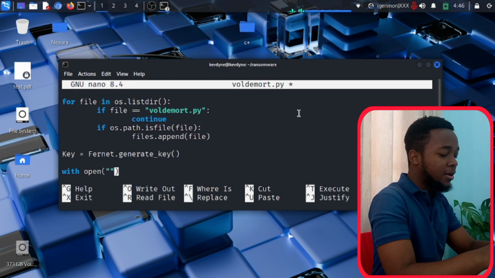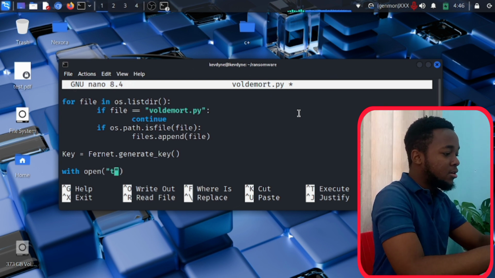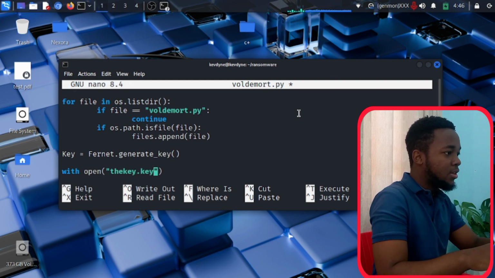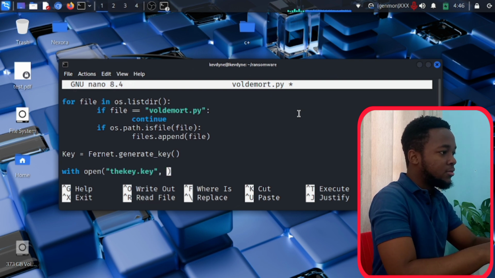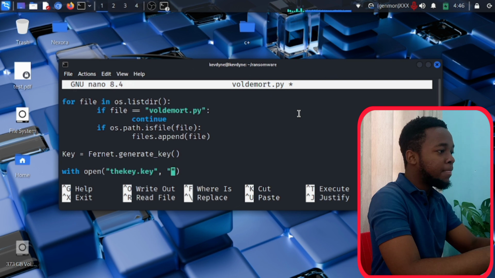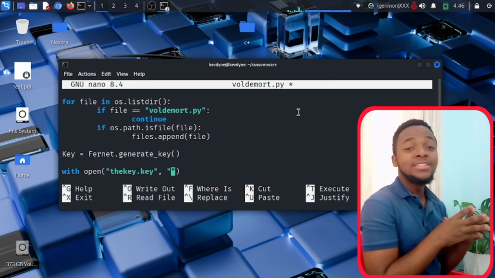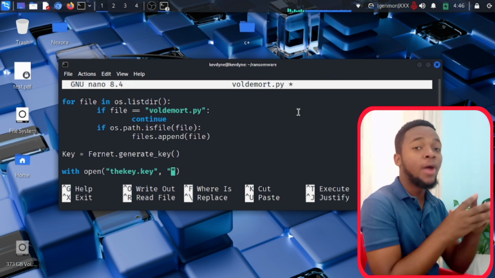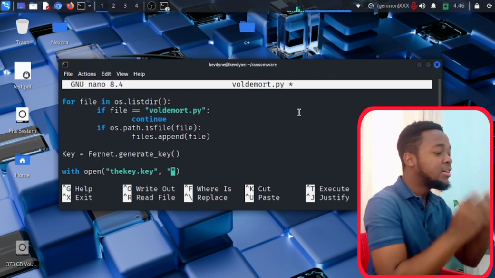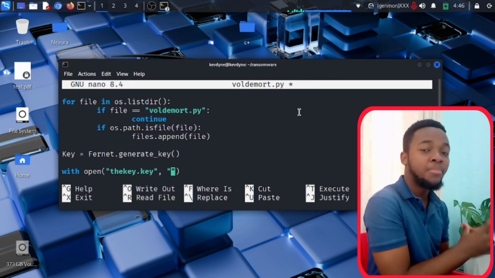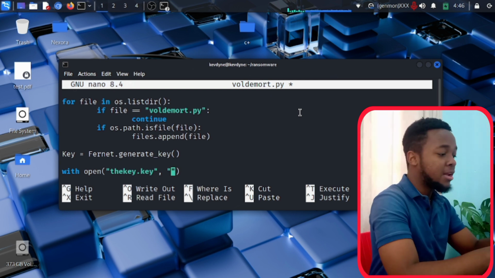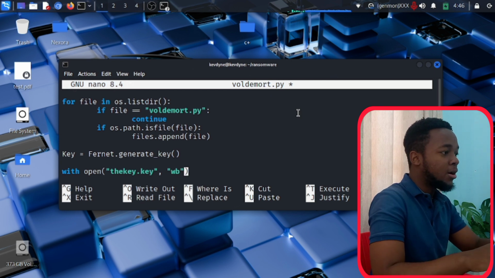So you're going to give Python a command, the key, all right? The key dot key there, then WB. WB stands for write binary mode. It's like you're giving Python a privilege to write something on your software, right? So WB stands for write binary mode, it's a binary mode. So then you are going to type in as the key.